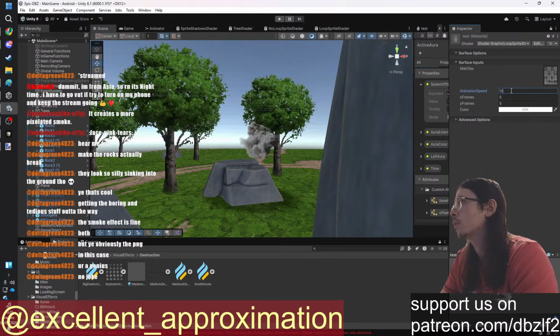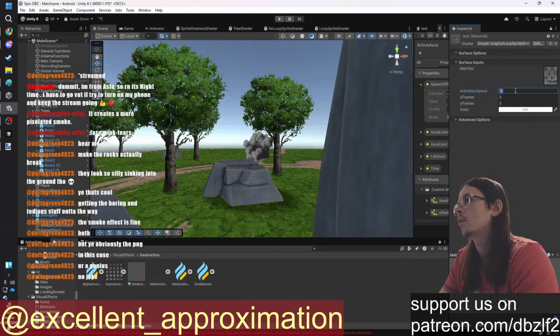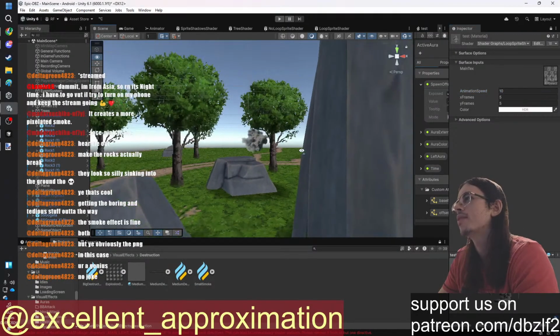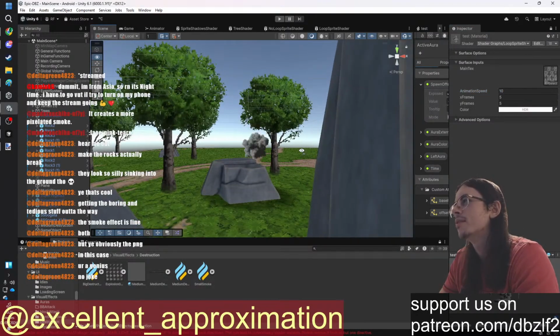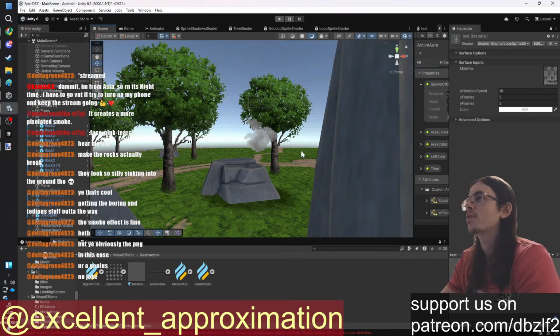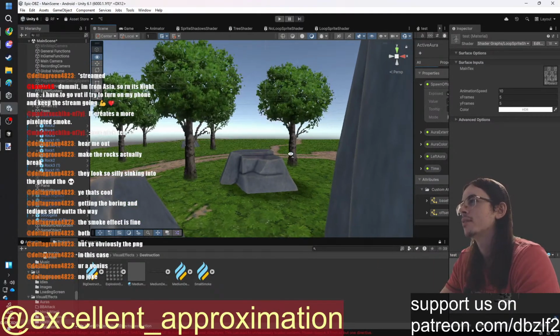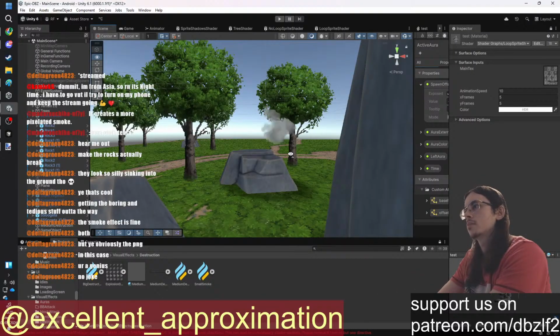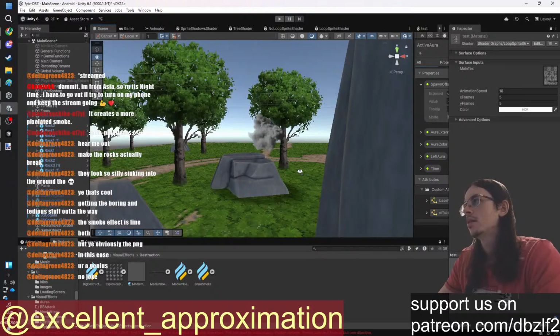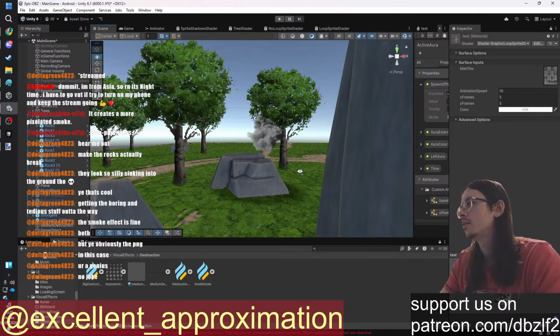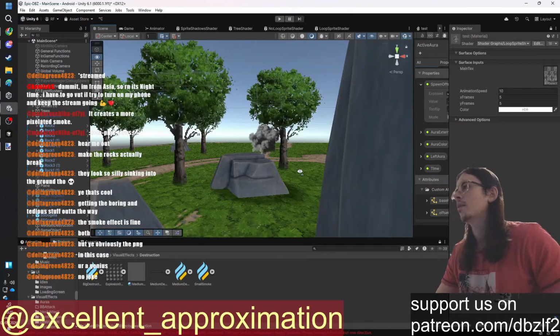Let me increase the speed. No, this is not working. This is definitely not working. It's kind of doing something, but that's not how the animation should work. I have no clue what's happening.